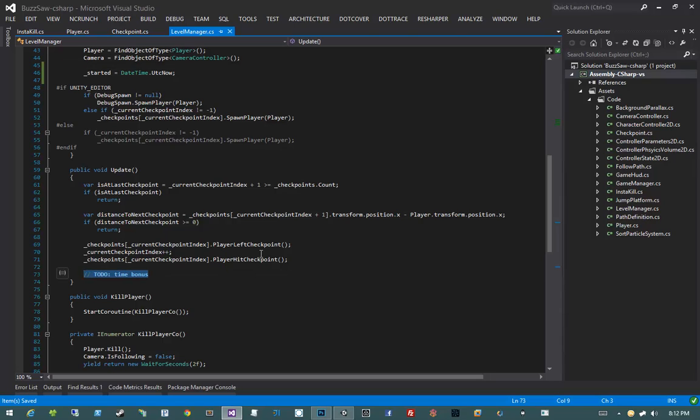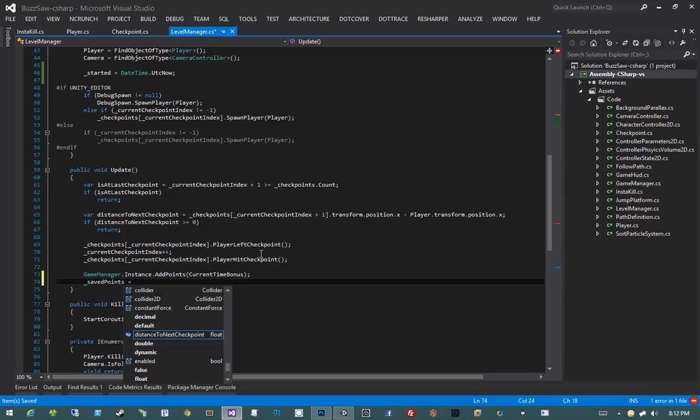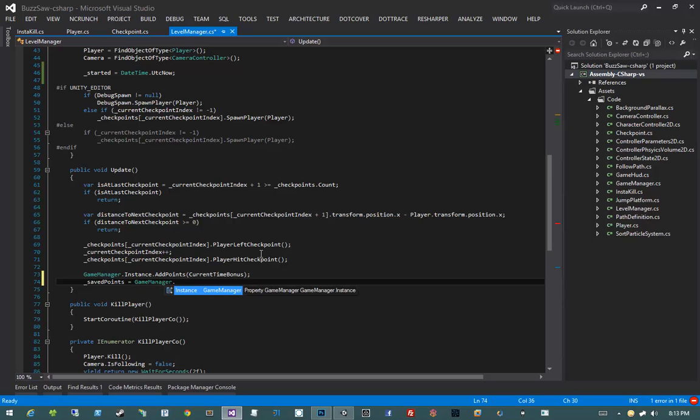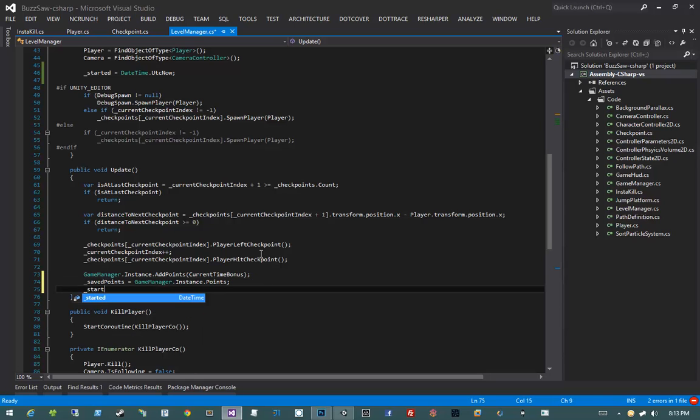When we hit a checkpoint, we have to say gamemanager.instance.addPoints, and then we'll say current time bonus. So we're adding the current time bonus to our game manager's points. Then we want to cache how many points we currently have in case the player dies. So we'll say gamemanager.instance.points for our saved points. Finally, we'll say started equals datetime.utc now, saying that we're starting the current time bonus at this particular time.